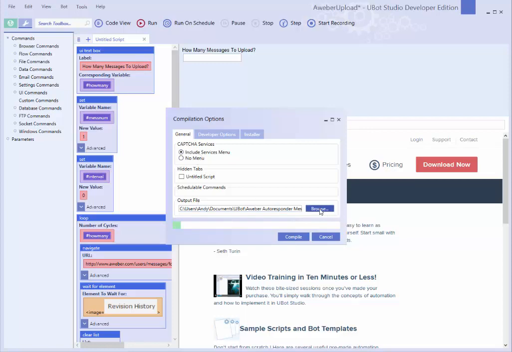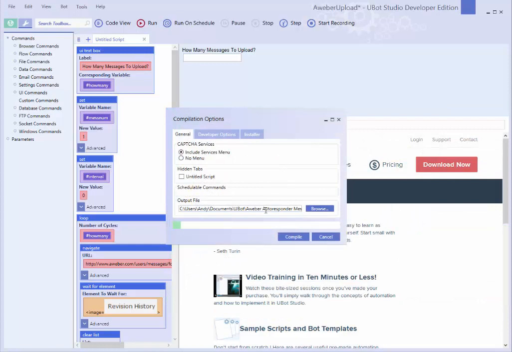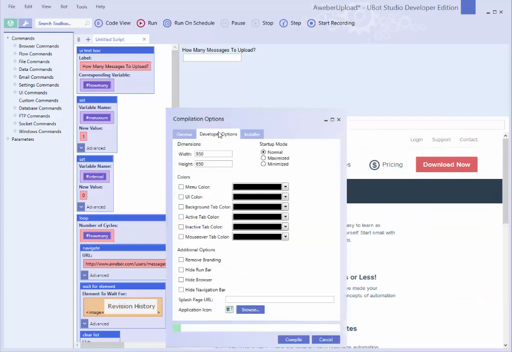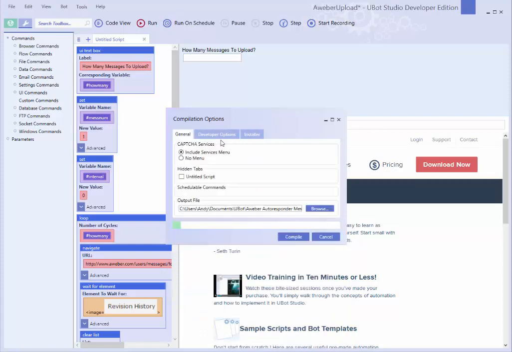There's only a couple of things I need to change. I'm going to set the compile directory there. I've already done that. Developer options, I want to remove branding so it doesn't say anything about UBot. I can also do things like change the application icon and set a splash screen and things like that. But I'm not intending to sell this, and if I develop it further, if anybody in the membership area wants this script, I can develop it a little bit further so it can be used on any campaign within Aweber.